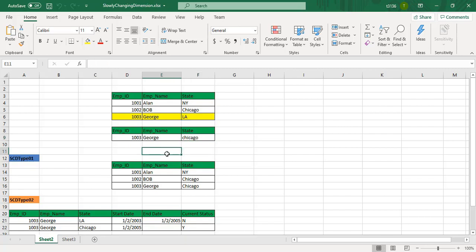So what I want is to maintain the historical data of this employee George. We have three SCD types: SCD type 01, SCD type 02 and SCD type 03. In SCD type 01 we don't maintain any historical data, we just update the current value. The current value is Chicago and the previous value is Los Angeles, so the current value will be updated. Look, my table will become like this. So this is SCD type 01, where we do not maintain any historical data.